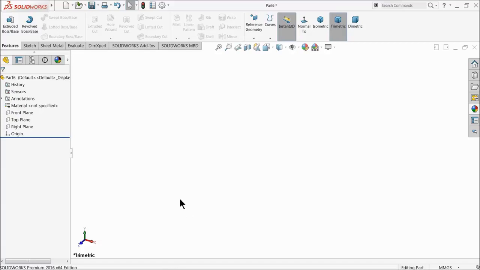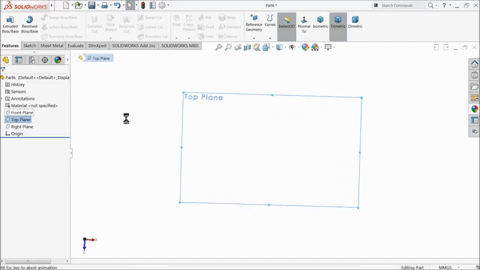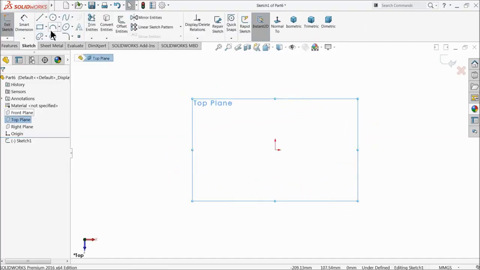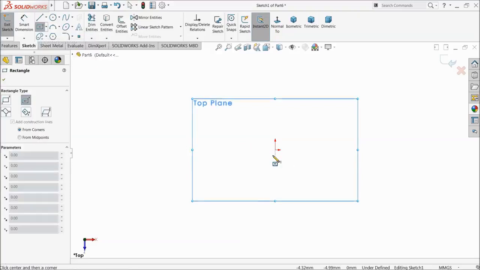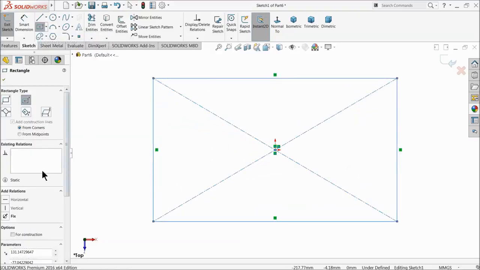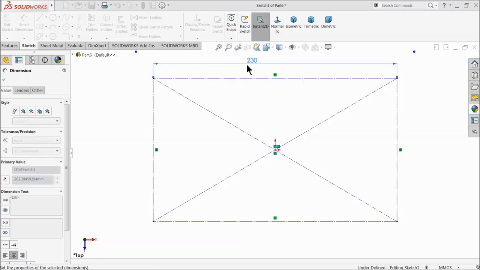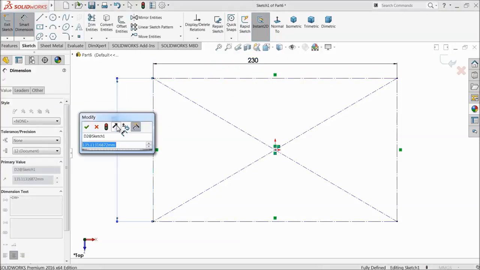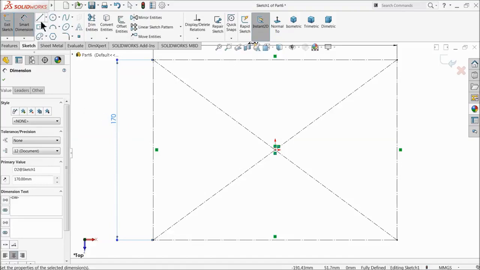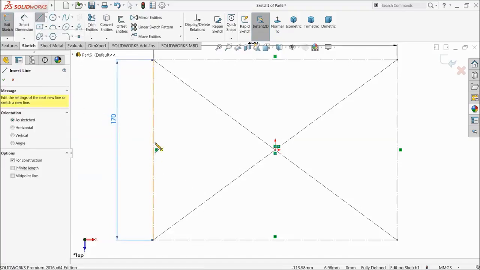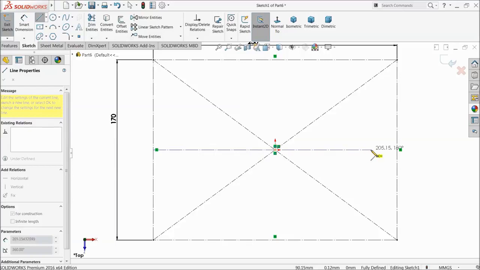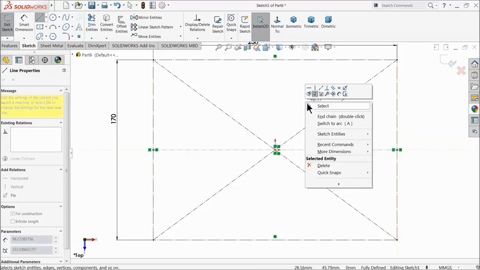Now here we will make the seat, bicycle seat here. Top plane sketch. First we will make one simple geometry. So let's choose center rectangle. Choose here for construction. 230 by 170. Show a center line. Exit.